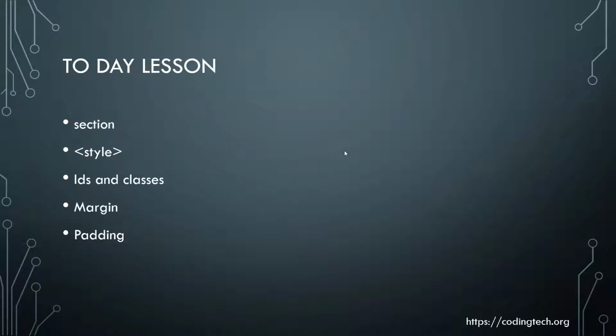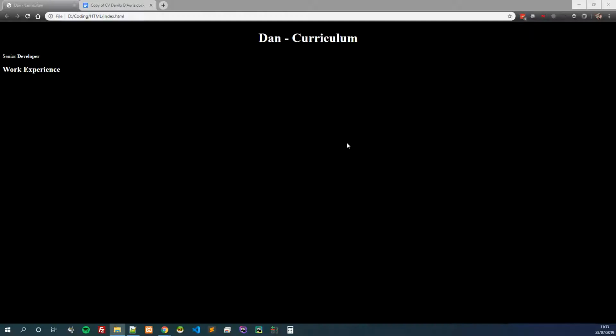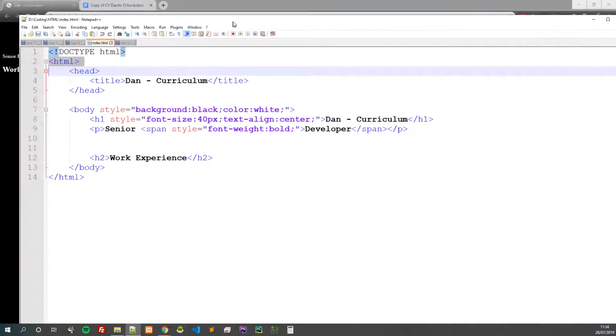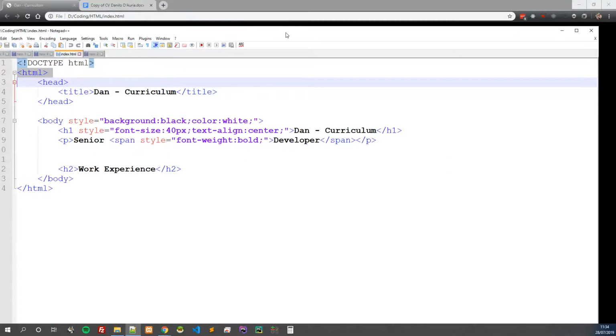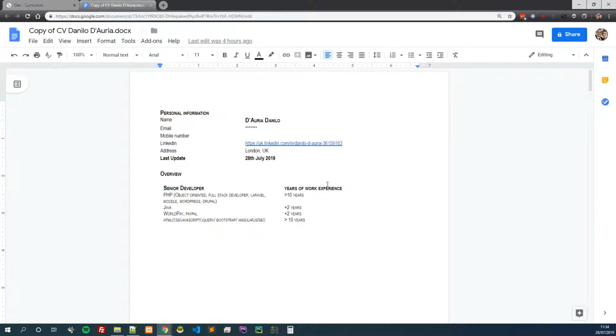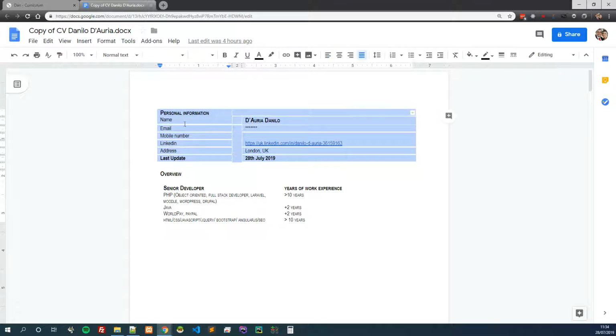In today's lesson, we'll discuss the section tag, style, IDs and classes, margin, and paddings. Okay, let's see it in action. So this was the page we built the last time. Now we're going to study the other topics, section, margin, paddings, and IDs and classes, to restyle our page. Our goal will be basically creating a curriculum website, and today we'll start to work on the first part, the heading of our web page.